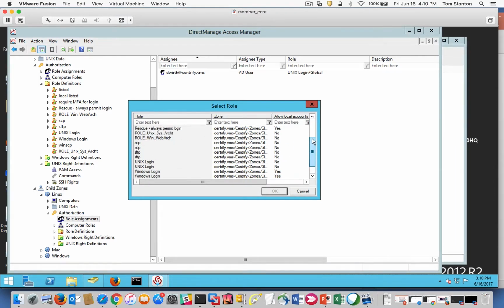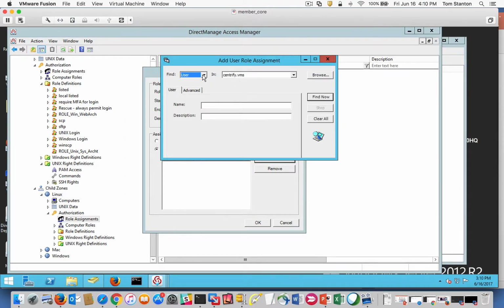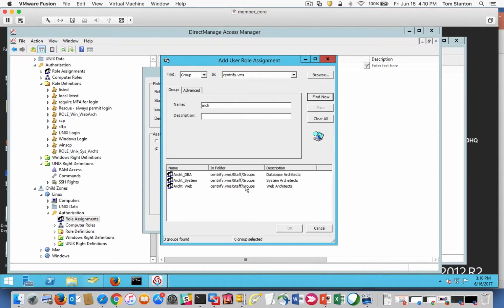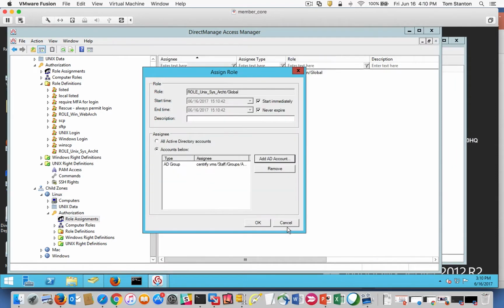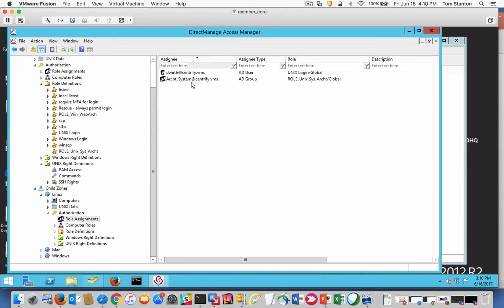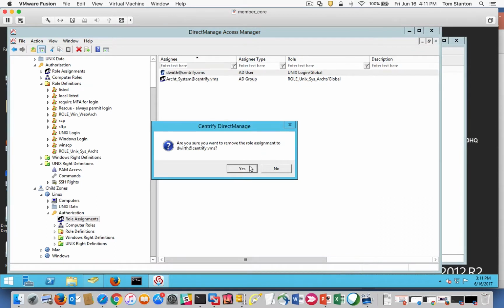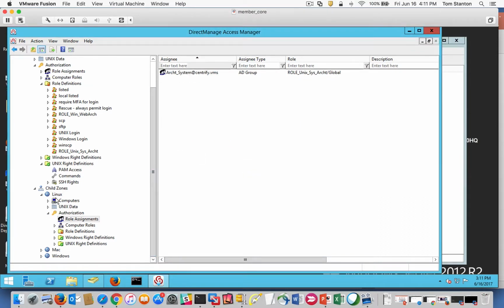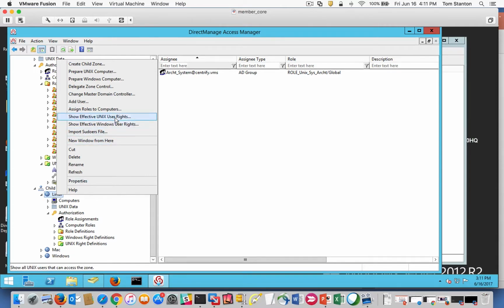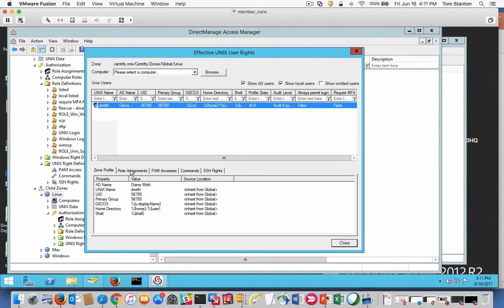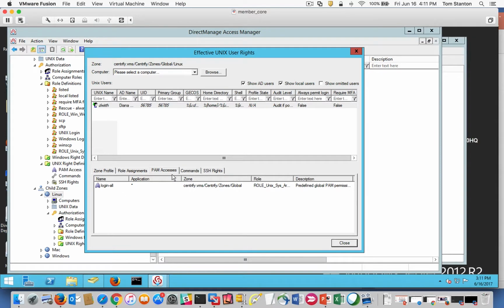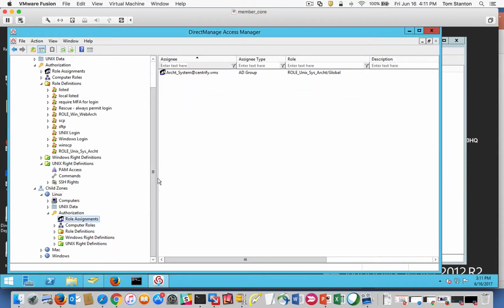I call this Unix System Architects, and I want her AD group to log in. Choose group. So System Architects. So this entire AD group can log in because they have this role, and I'm going to give some more advanced features to that role in a second. Let me delete Diana Worth. But if I did this right, if I go back to my Linux child zone, right click, show effective Unix user rights, Diana Worth is still there because of the role assignment for her AD group, and she can log in. No commands yet. Let's add those commands.